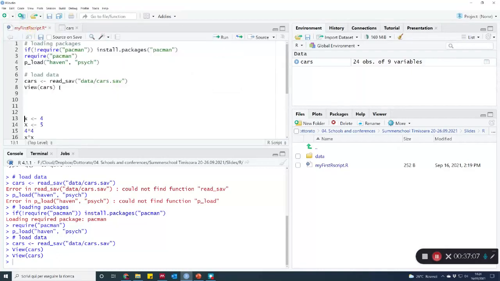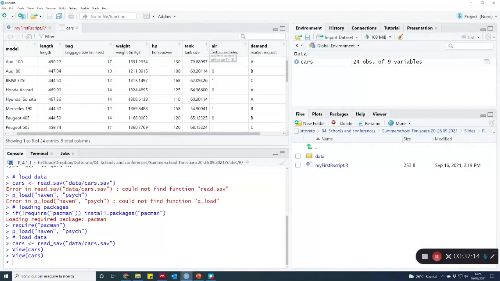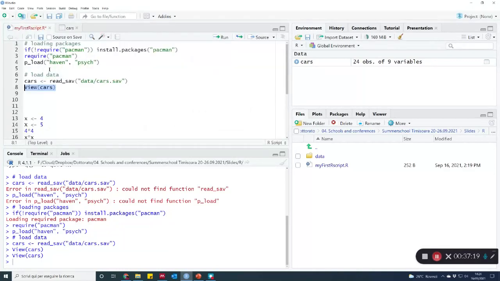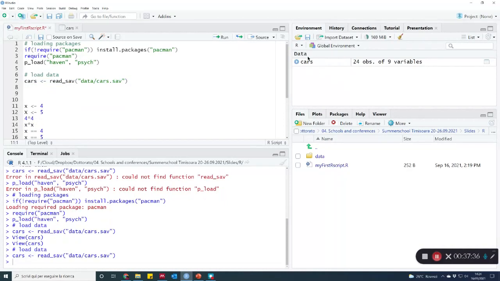I typically remove also this line, view cars. The view opens this tab and makes me visualize the dataset, and it's useful. But you don't want it in your script. You want your script to be clean. Otherwise, whenever you run your script, all the data you open gets open on the sides. That's not very elegant or good. So I just remove it and I keep only this code line, and I get the dataset cars here. It tells me that there are 24 observations for 9 variables.